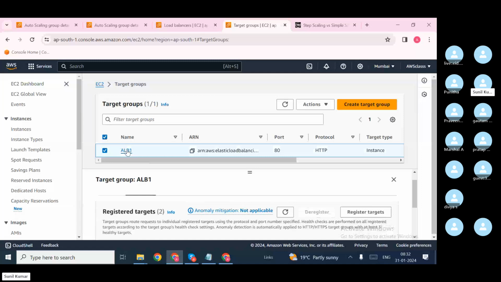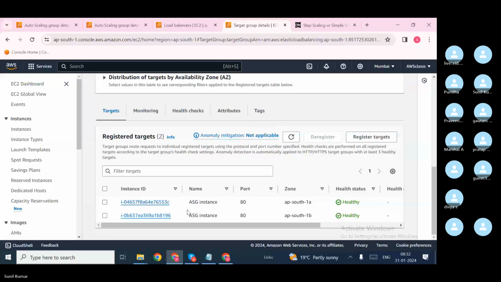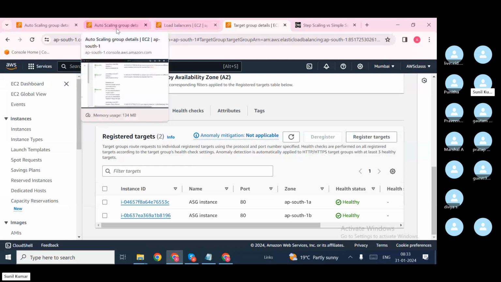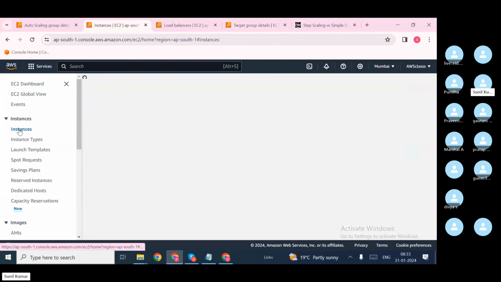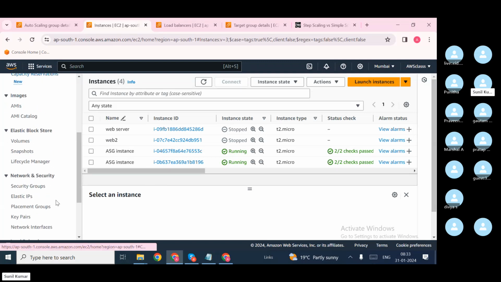Let me open it otherwise. See, there are two instances, 553C and 8196. Let me go to where my instance is. Yeah, see 553C 8196. I didn't add it to the load balancer. It got added automatically. Why did it get added? Because whatever traffic is coming, it should get balanced across both instances. So that's why it got added.